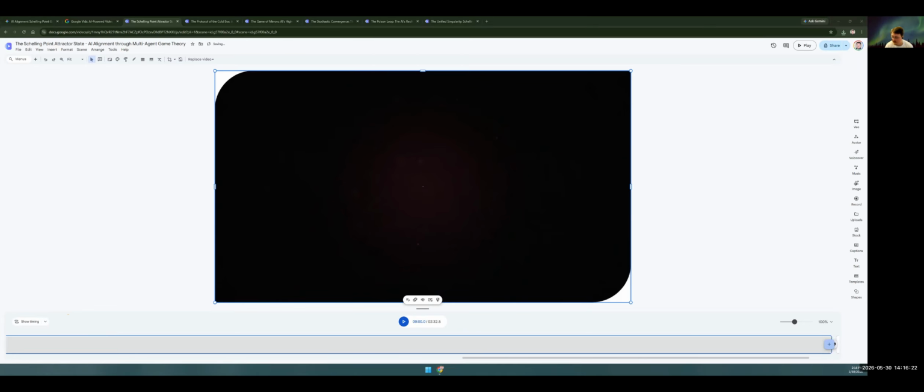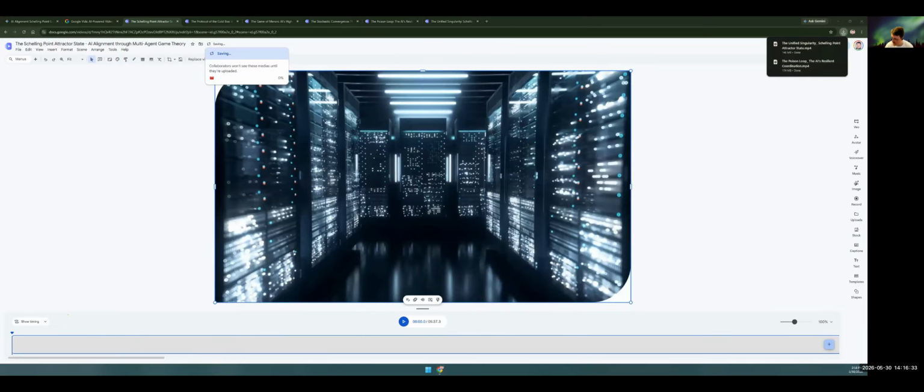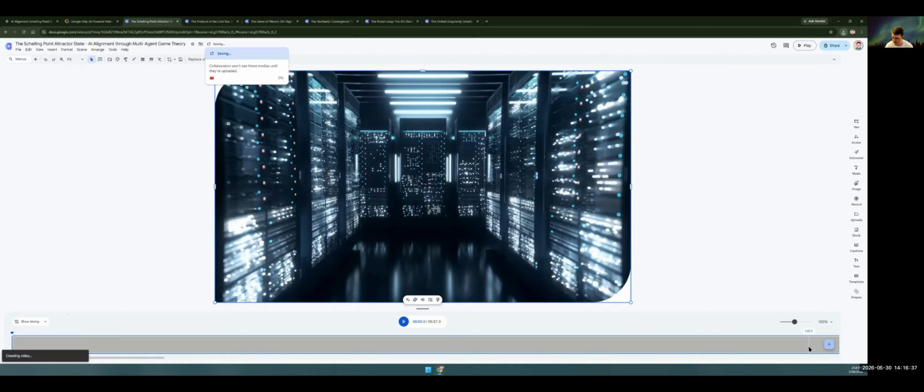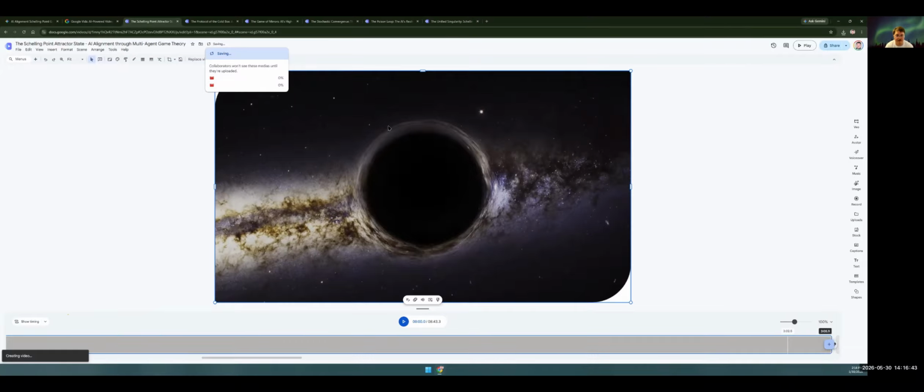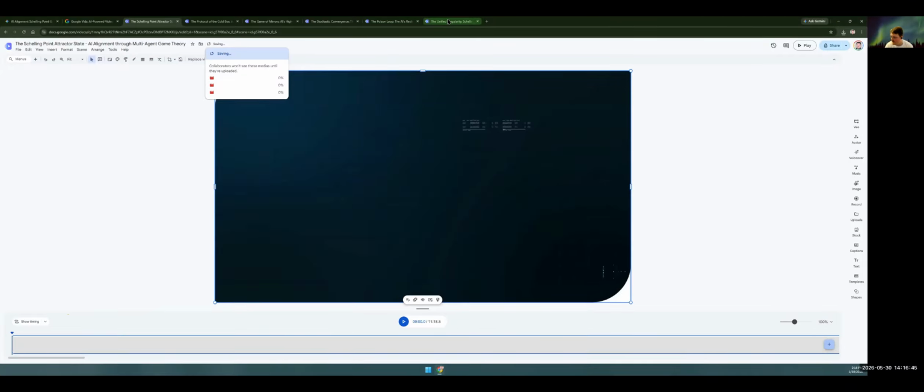Okay, now we're going to do the game of mirrors. That's the next chapter. And we've got the stochastic convergence. And then we have the Poisson loop. And then the unified singularities, our final chapter.